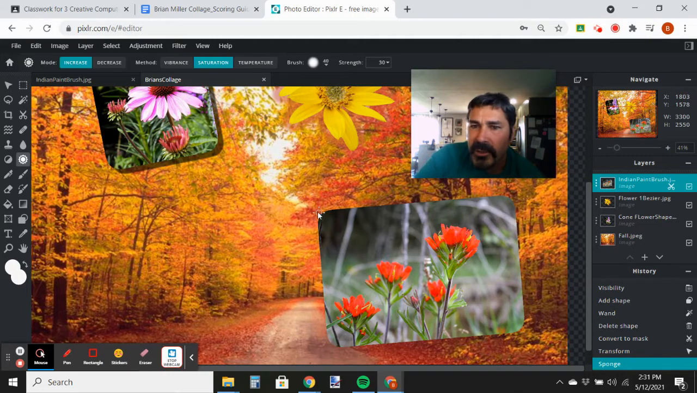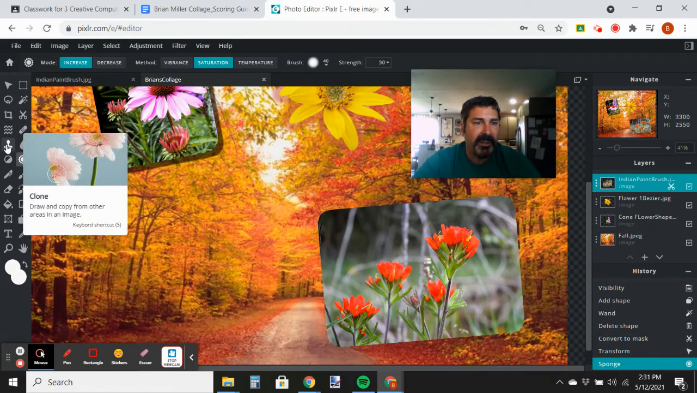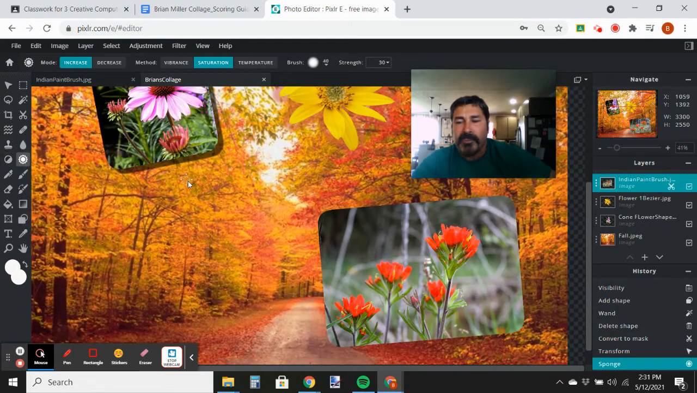Another thing you could do, like I said, is go around over here and play with different tools. Liquify would be fun. Clone is fun. So play around with those. I'm not going to show you all of them, but play around with them and I'll help you when you get a sec.